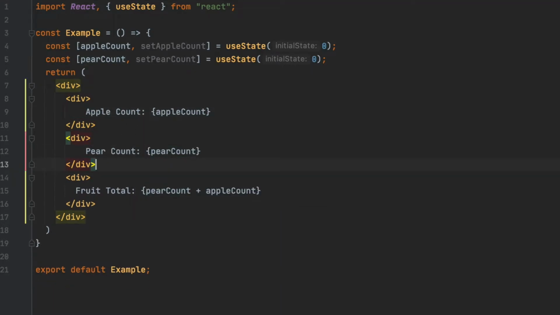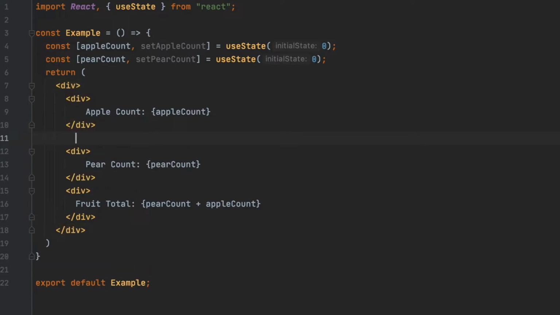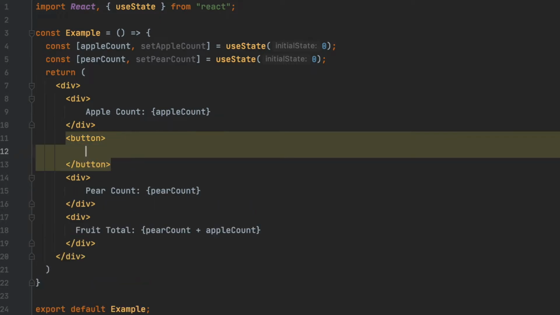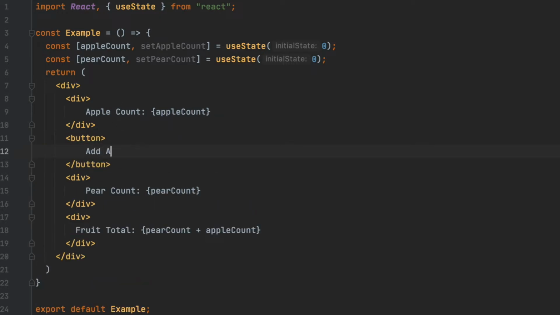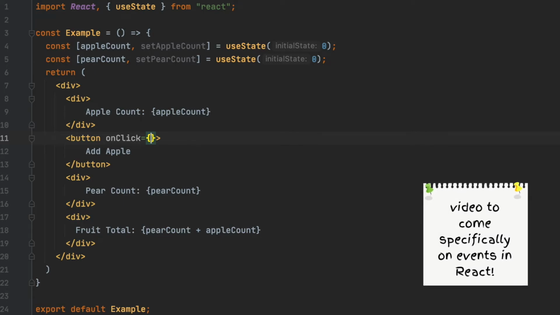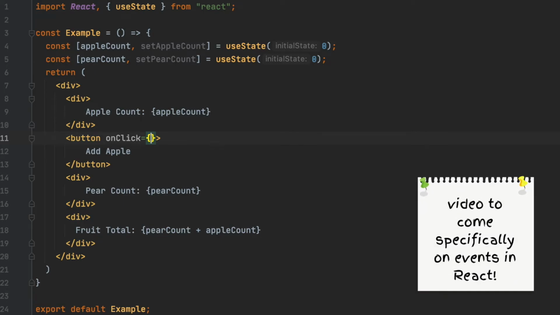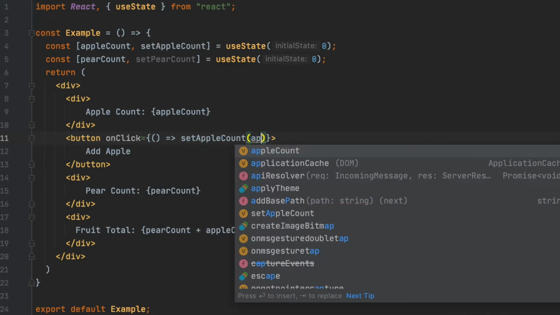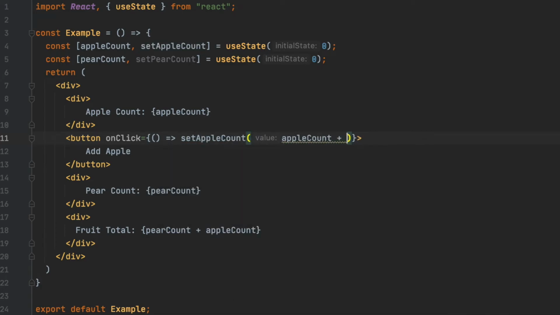The last thing we need to do is add the button so we can actually update the state for apples and pears. First, we'll add the button tag, and inside of the button tag, we'll add the text we want to display on the button. Here's where we'll write the code to use the button to update state. We're going to add an onClick event, which will get called every single time you click this button. Then we'll call the function we created earlier to update the apple count state, and inside of this function, we'll update the count by 1.